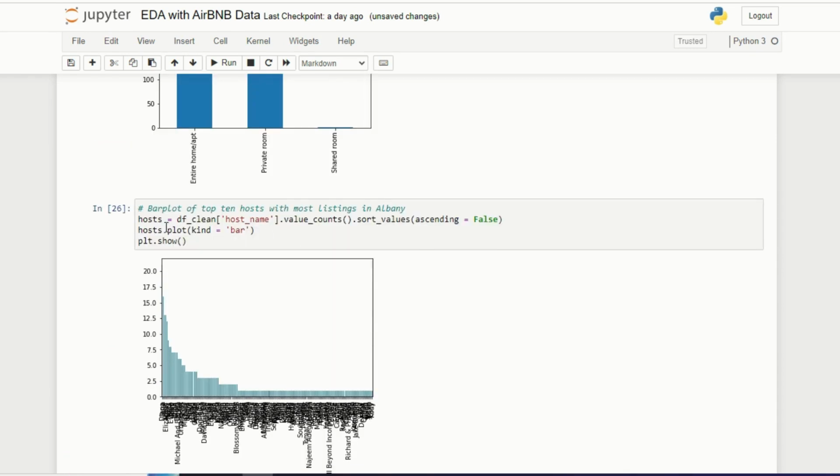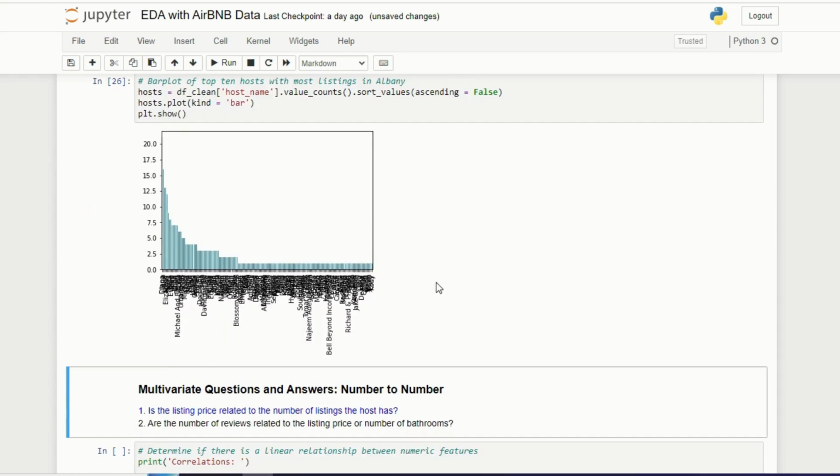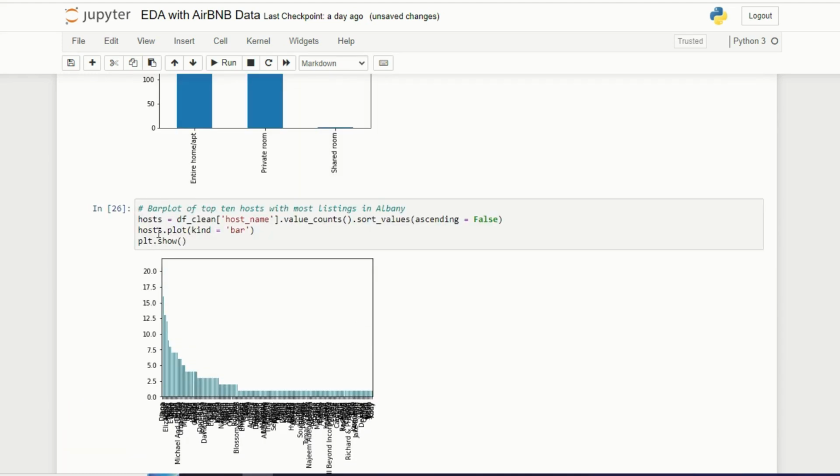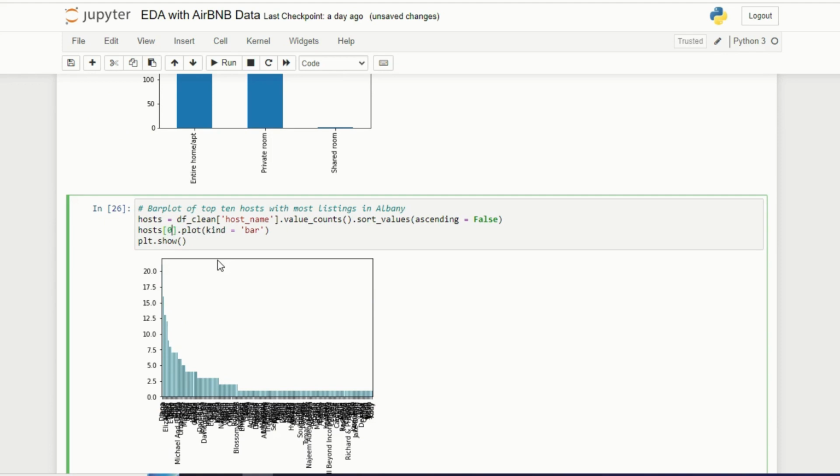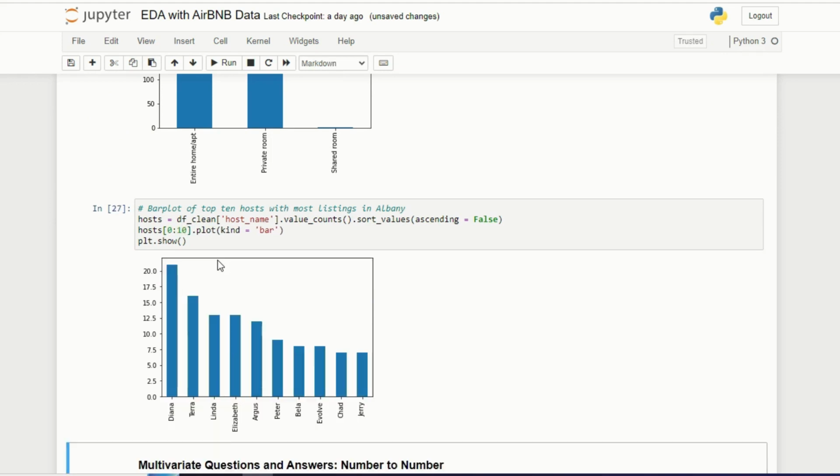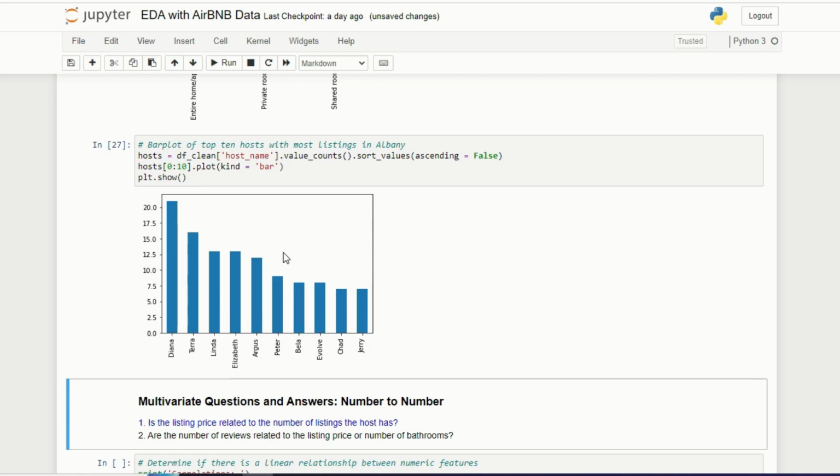Oh, I forgot to get my top 10. And this is what happens when you don't do the top 10. We have to go from 0 to 10. So 0 to 10. Now we can see what our hosts are. The top host is Diana, followed by Tara, Linda, Elizabeth, and so forth.